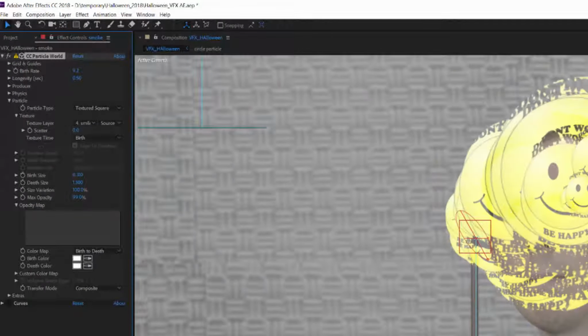I'm going to increase the scatter right there. And you see it's pushing what's inside the particle around, so you can get this randomized look. You've got to be careful, because if you want to see the full image, then you might not want to do scatter. That's what scatter will do. So I'm going to get rid of that.